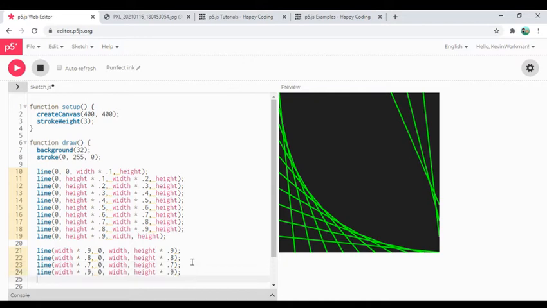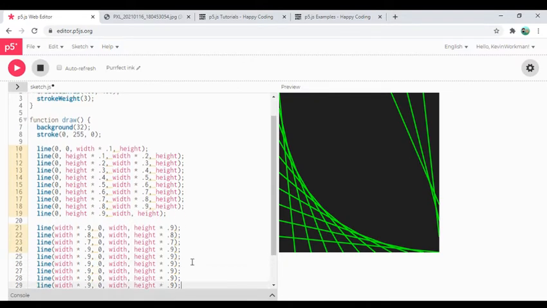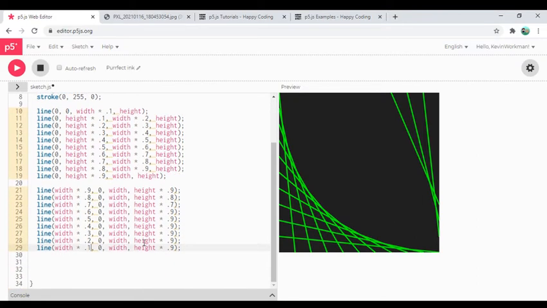So 6, 5, 4, 3, 2, 1, maybe 7, 6, 5, 4, 3, 2, 1. I might end up doing a 0, but we'll see. 9, 8, 7, 6, 5, 4, 3, 2, 1.